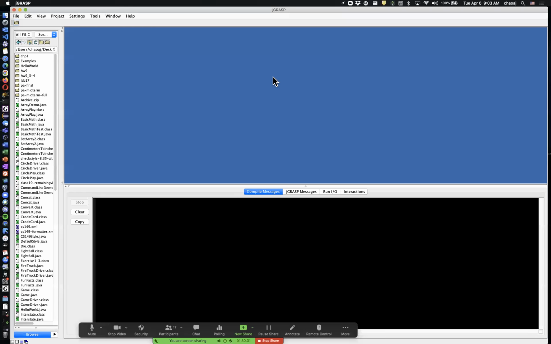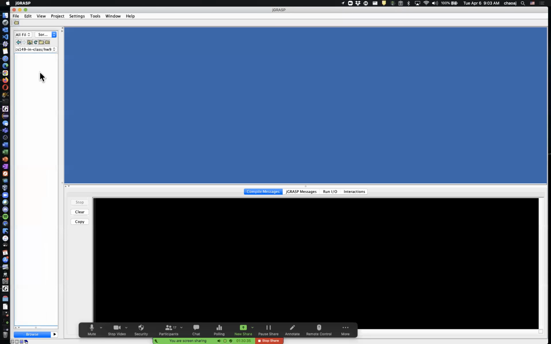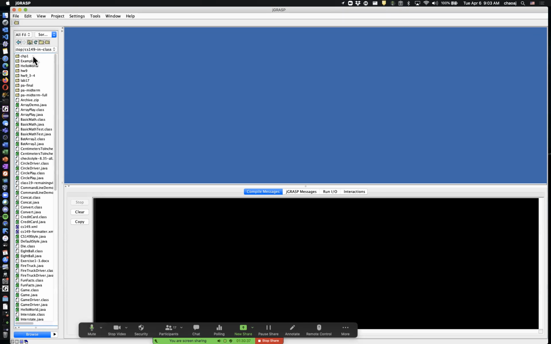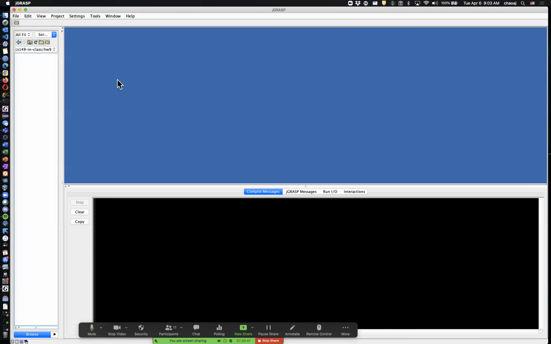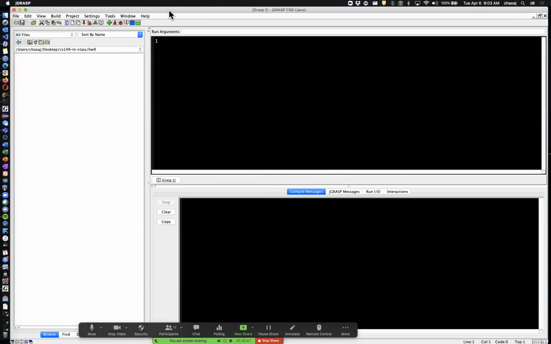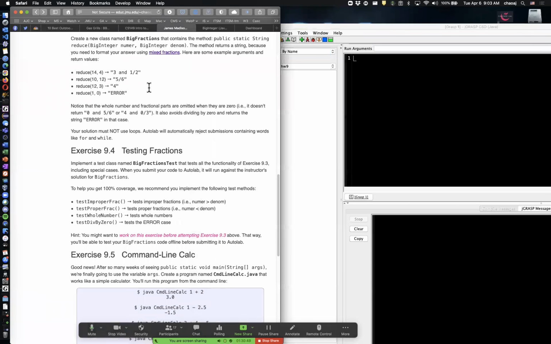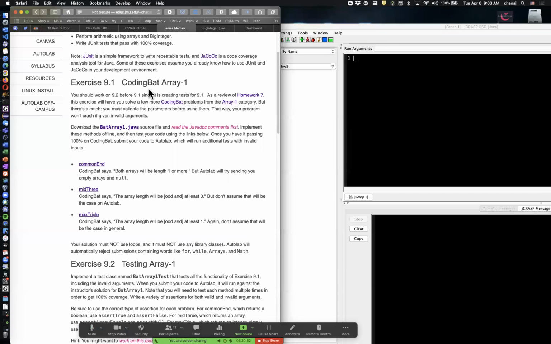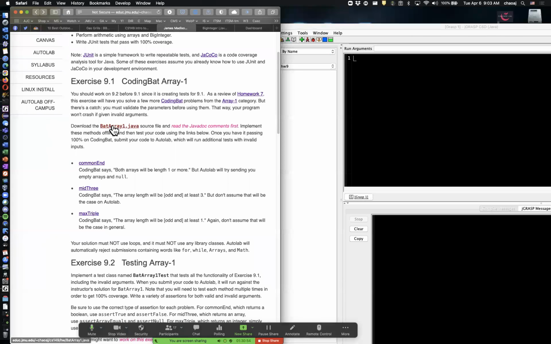All right. So I've got this homework 9 folder I'm going to use in here. This will be just for 9.1 and 9.2. So let's go into here and let's go File, New, Java. And we're going to create 9.1, which is this batarray.java.